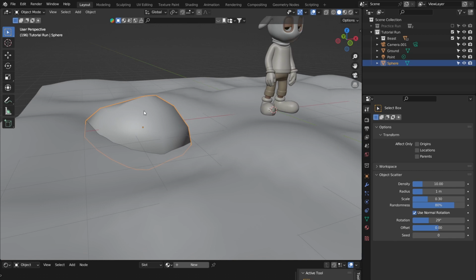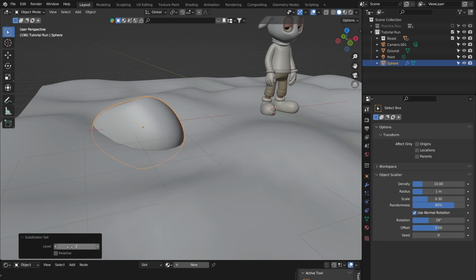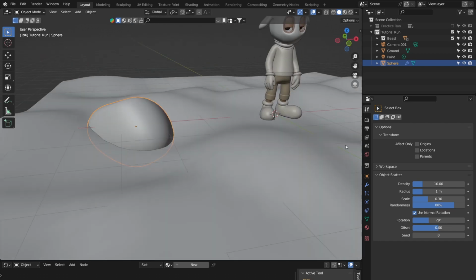So I'm going to press Control 2. And that will add a level 2 subdivision modifier over the top of it. Control 1 would add 1 division, 3, 4, and so on, with diminishing returns past a certain point, but 2 for now. And that will add in a modifier.